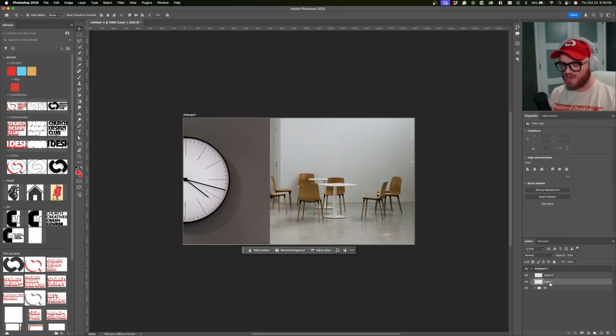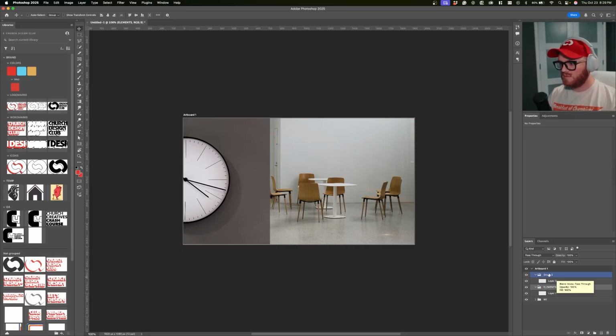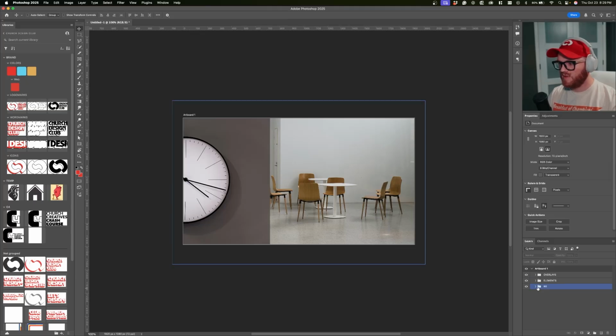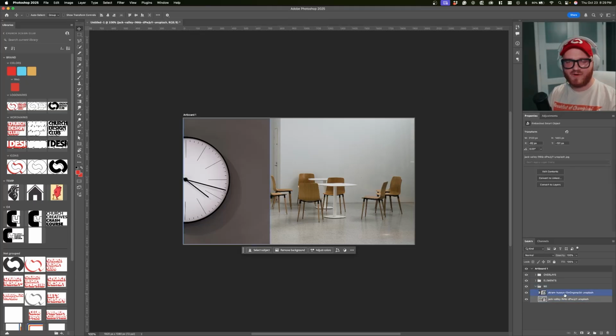And I'll create a couple of new layers so I can go ahead and make these into groups as well. We'll use this one for elements. And this one will be for overlays. And within the elements group, I'm going to create two more groups. This one will be for our text. And this one for our objects. Awesome.